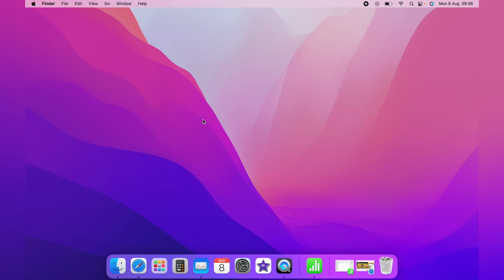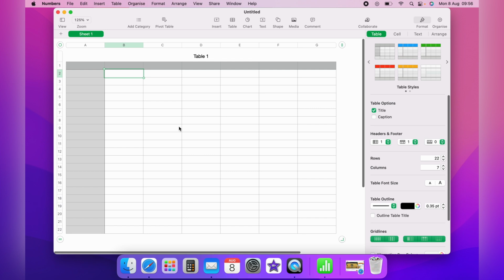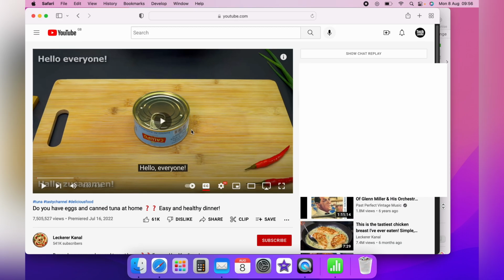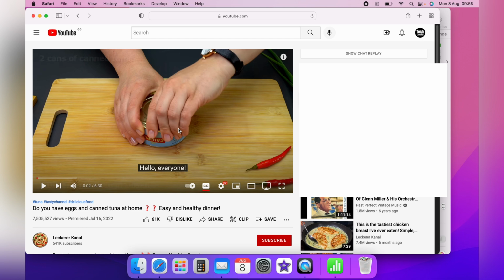In this video, I'm going to show you how to use picture-in-picture mode on your Mac. This will work with any program that you have on your Mac. However, I'm just going to use Numbers for demonstration purposes. Here we have a random video from YouTube, and let's say I want to watch it picture-in-picture whilst using Numbers.